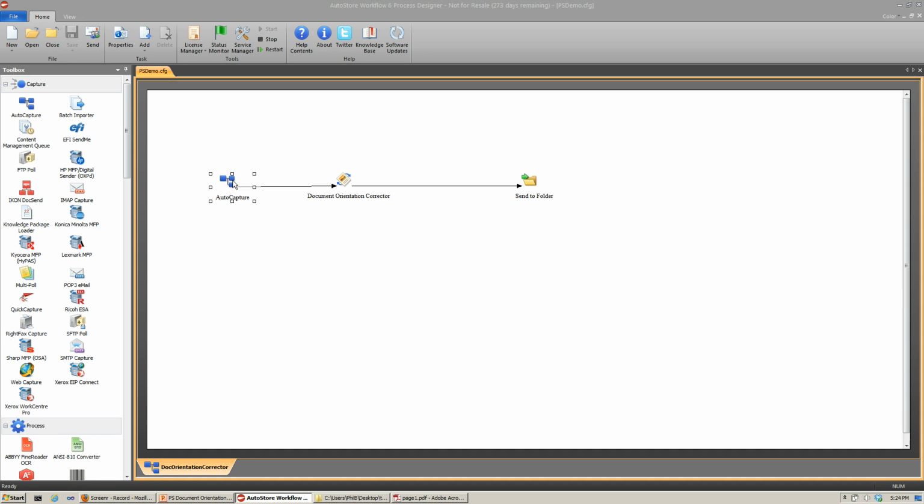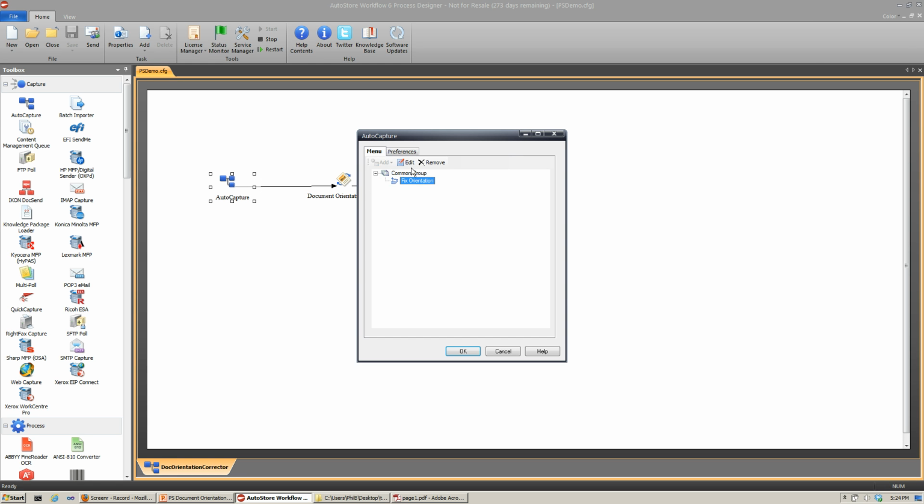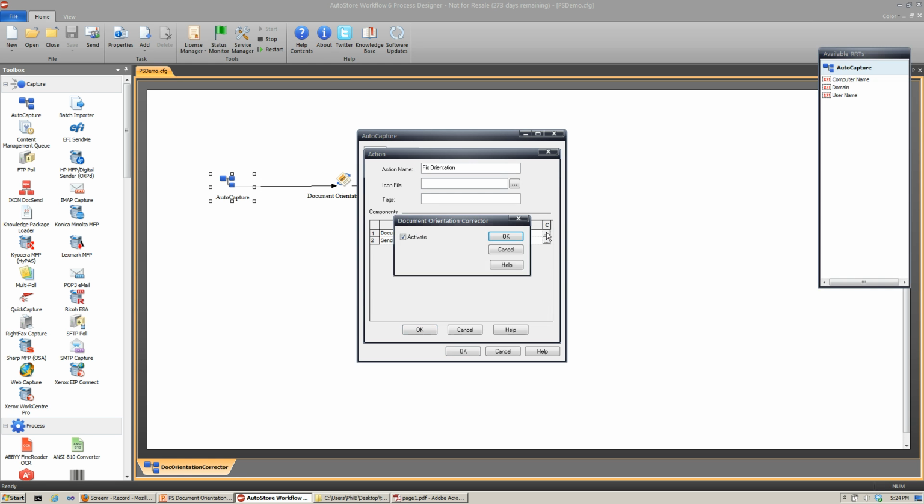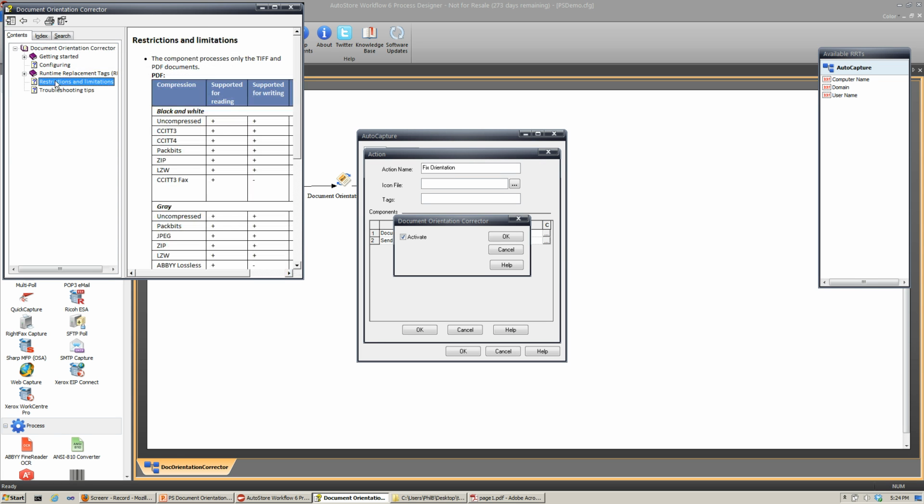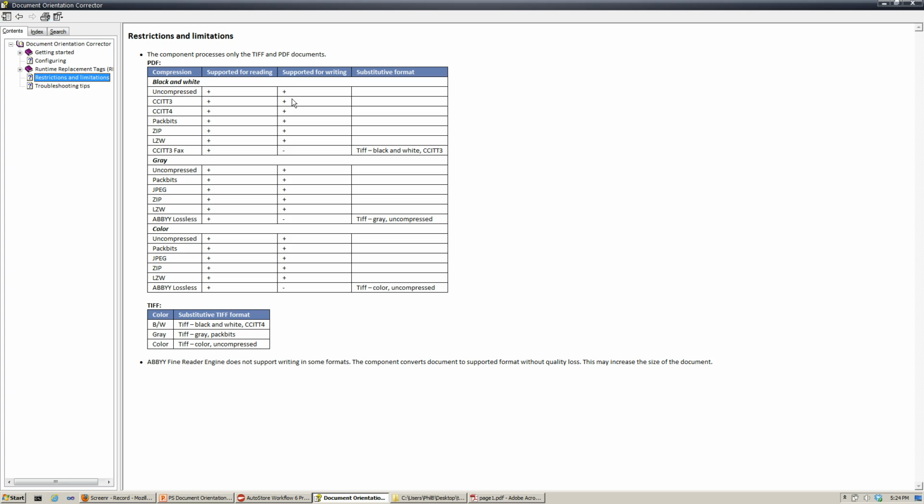So if you go into the configuration of Document Orientation Corrector, you'll notice that it's really simple. The only option you have is to either activate or deactivate the component. And obviously when you click the Activate button and hit OK, the component will be active in your configuration. The help file is also useful because it shows you the supported file formats of this particular component. So that's important to note when you're processing documents.